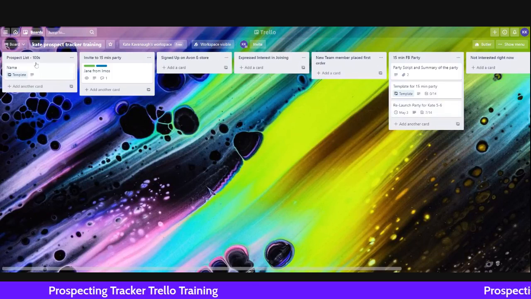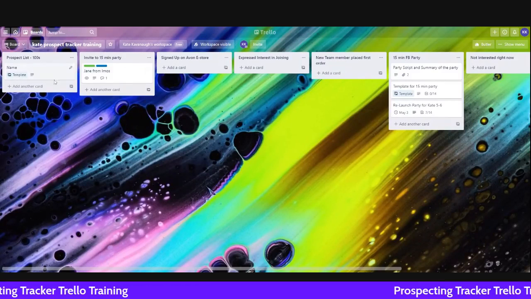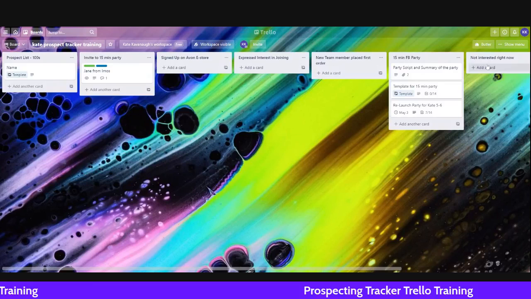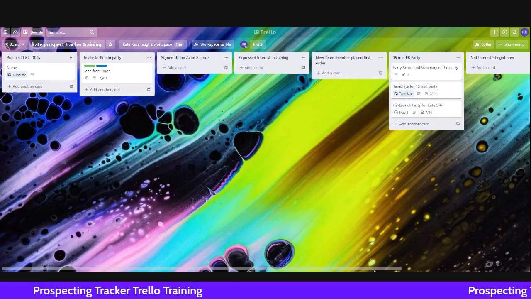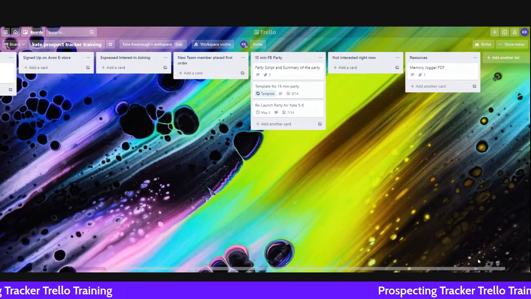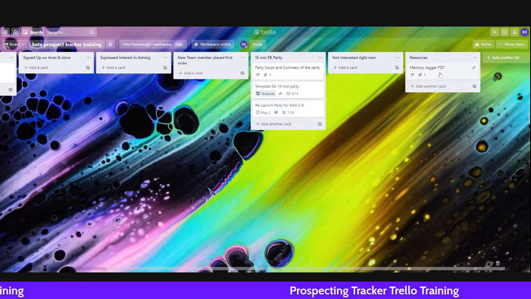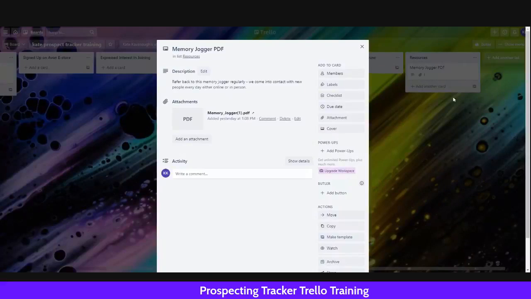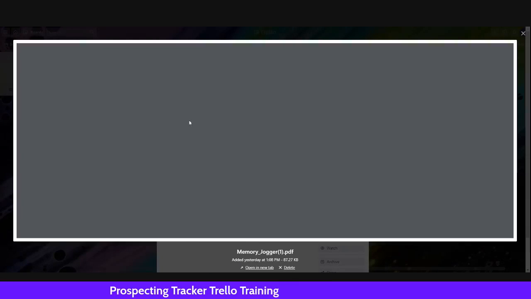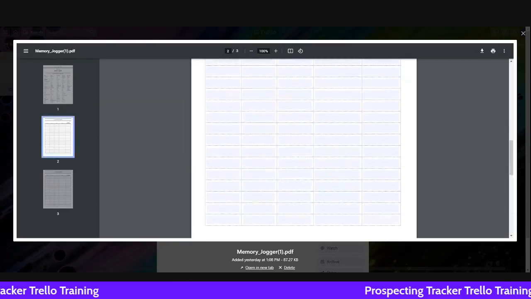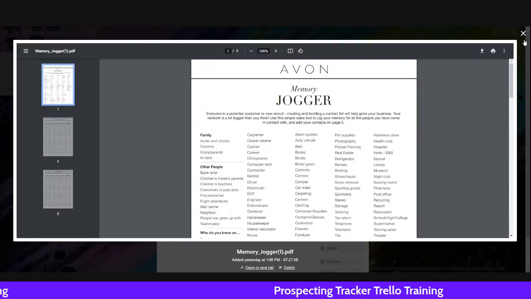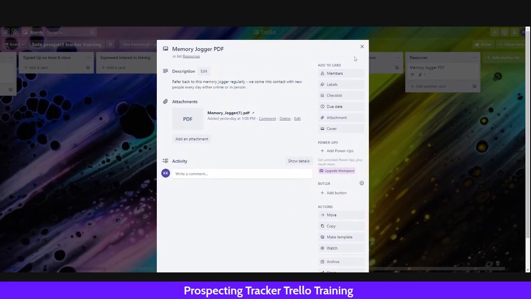If you have people who say that they are not interested, don't delete their card, just move it over into another list and come back and talk to them later, because you never know when things change. And this way you don't lose track of where they were in the process. I also added the memory jogger document so that people could see it and utilize it to start working on their list or rework their list.